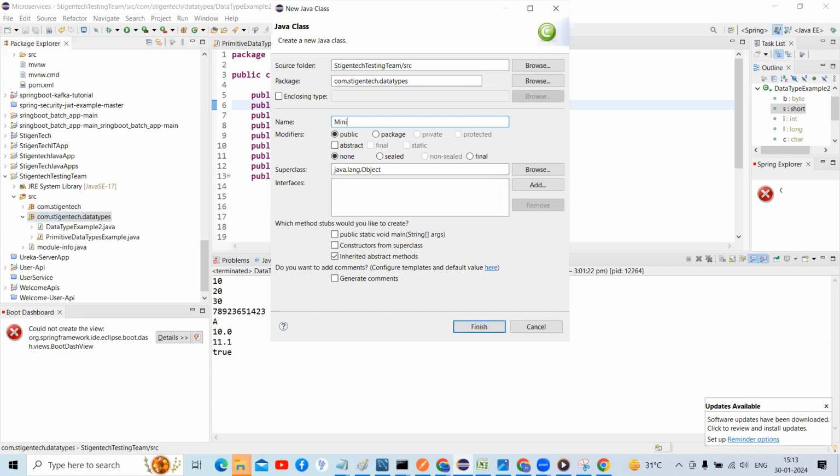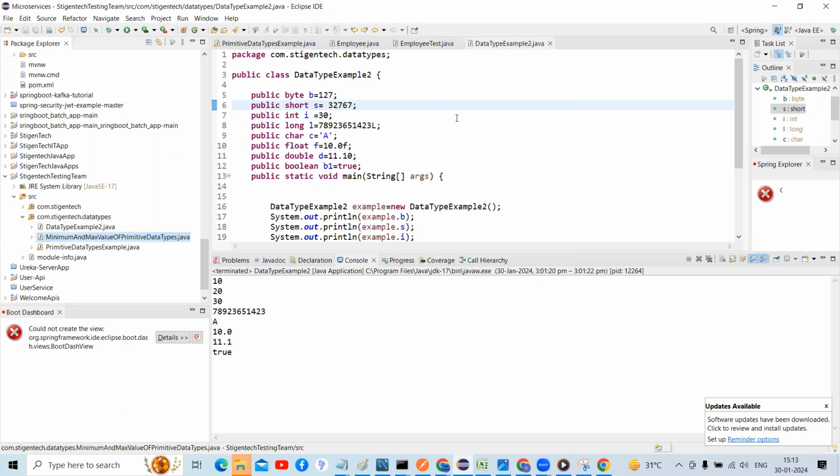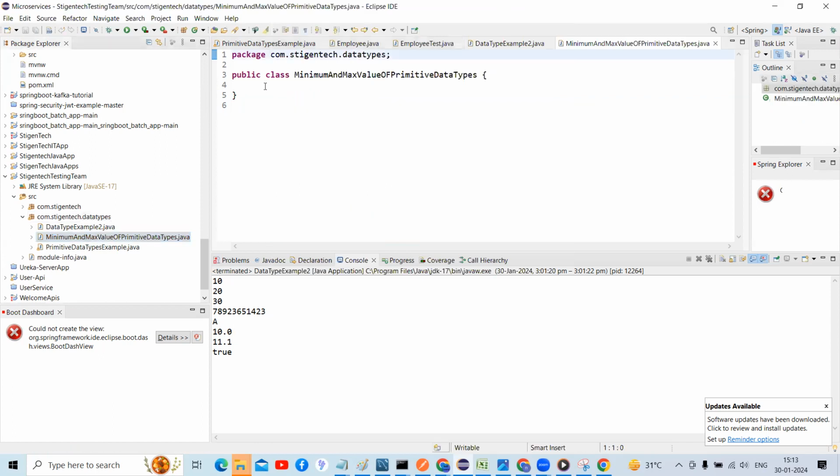So minimum and max value of data type limit. Right, yes, I'm going to create it, and I just copied that class. I'm going to copy it here, guys. What should I do? I need to paste here, guys.